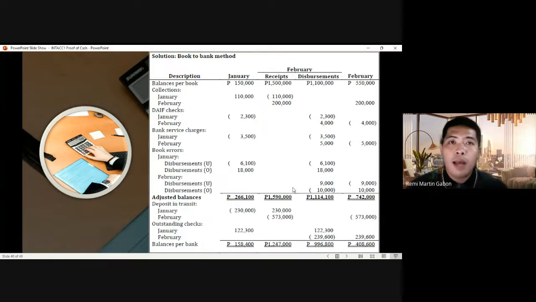For book to bank, the second term is bank. Okay? So bank is the second term other than the book. So si bank, yan yung pinaka-last na term. Yan yung ibig sabihin, that's the clue that the bank items will be reconciled using the reverse mathematical effect.